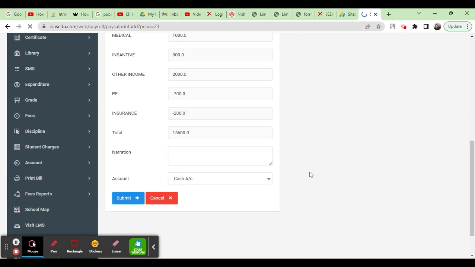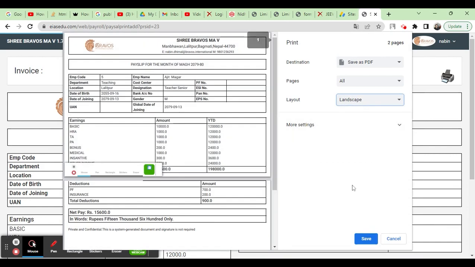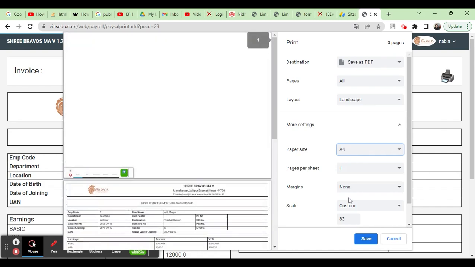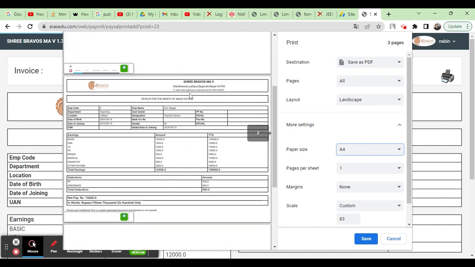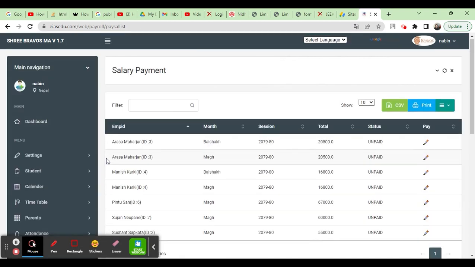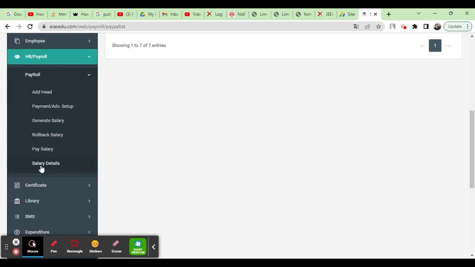you see how it is generated. You can make it landscape, it will come out very good. This is A5, so you can make it A4, and you see the salary generation. Here whatever details are given, and then you see the employee code and everything, and here it will give the earnings, and here deductions, and then the total calculation, the net payable. So this type of salary slip will be generated. Once it is done and payment is done, then you can go for salary details.